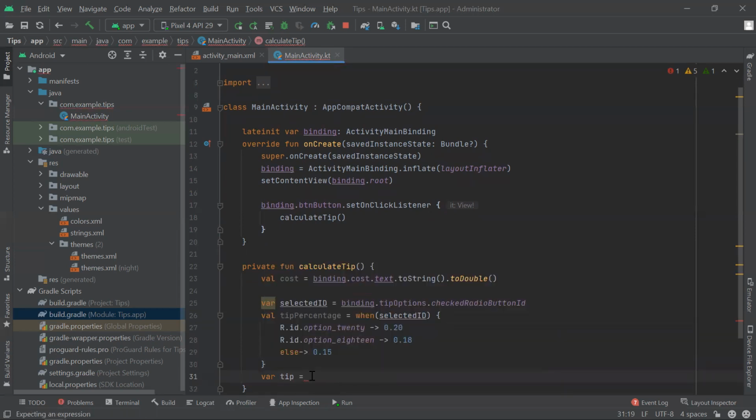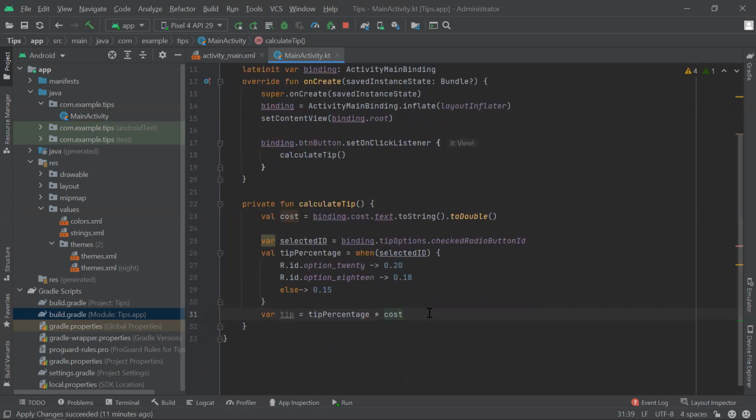Okay, how can we calculate the tip? It's just going to be our tip percentage multiplied by our cost. That is it. The percentage multiplied by the cost gives you the tip, which is going to be stored in this variable. Okay, so if you notice, we use the var instead of a val, because you may need to round up the value if the user selected that option. So that means the value might actually change.